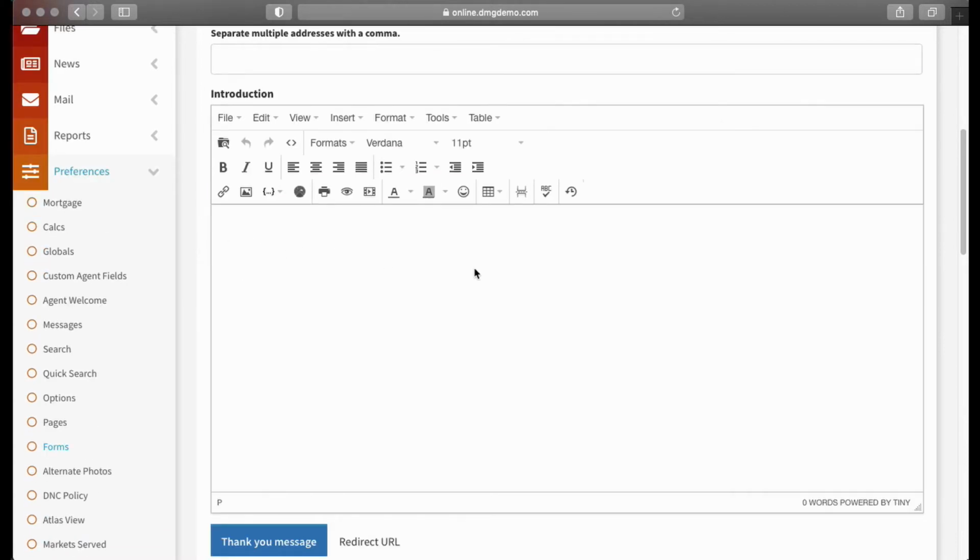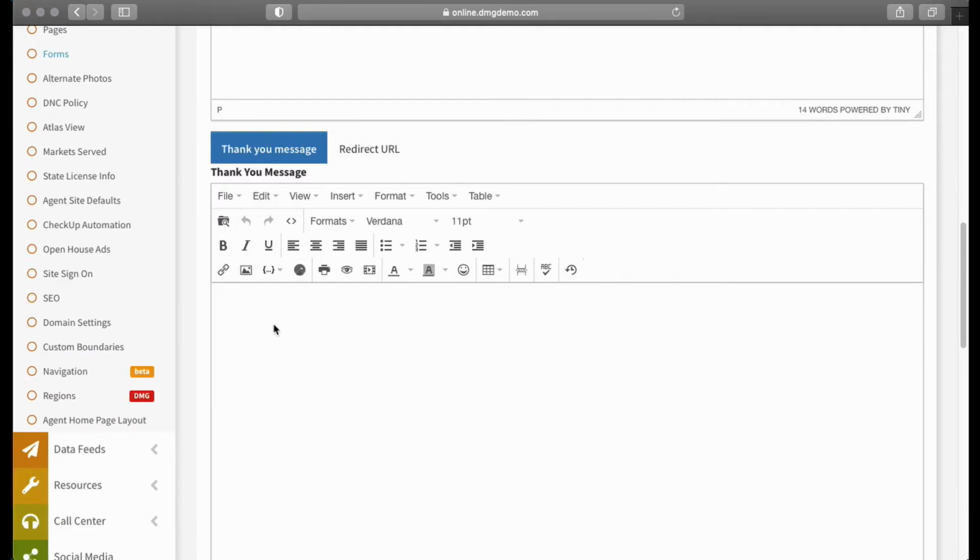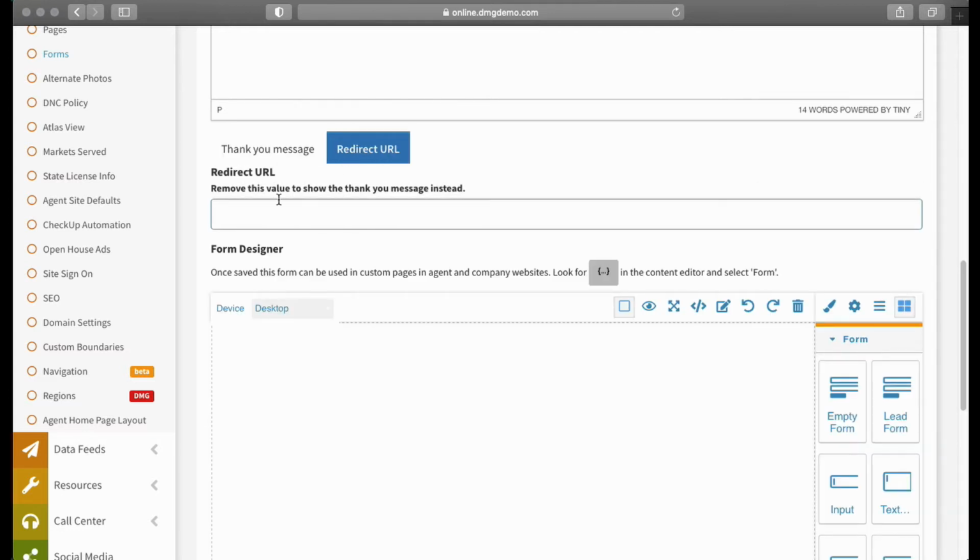Next, we can put a little introduction text on our form. There we are. So now we have a little introduction text. Also, this section is the full WYSIWYG editor, so if I wanted to put some formatting in here, pictures, links, I have the option of doing that. And then next, we can put a thank you message on this. Basically, this is the message that the user will receive after they fill the form out. Or if I just want whoever fills the form out to be redirected to another page, I could click this redirect URL and then put in a page URL here. Then instead of seeing the thank you message, they'll be redirected out to the page.